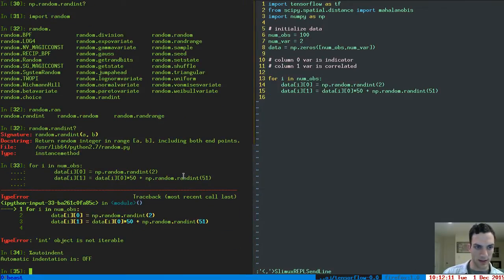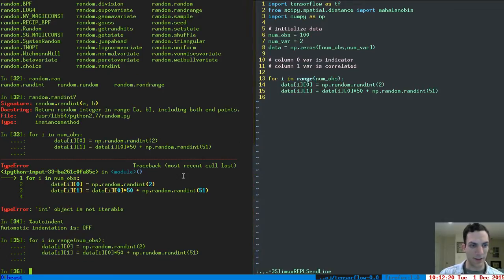Int object is not iterable. Right, I need a range. That's a mistake I make all the time. Thankfully, that's a quick one to fix, and the Python interpreter is quick to tell me all the things I'm doing wrong.